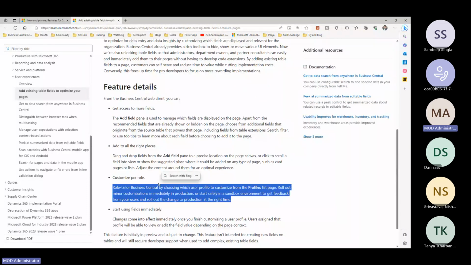But Sandeep sir, I don't think this is limiting what or who can use it. I think it'll just be anyone who has a personalized option will be able to add fields. Because what they are mentioning here is we are also unlocking table fields so that administrators, department owners, and partner consultants can easily and immediately, not the end user.